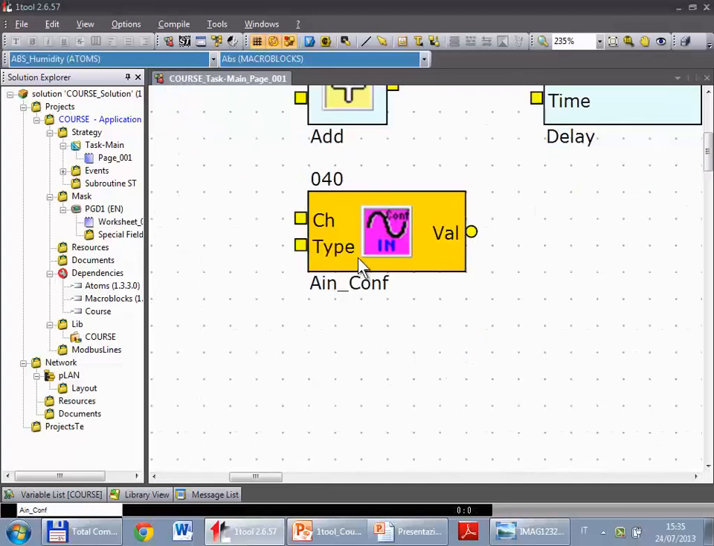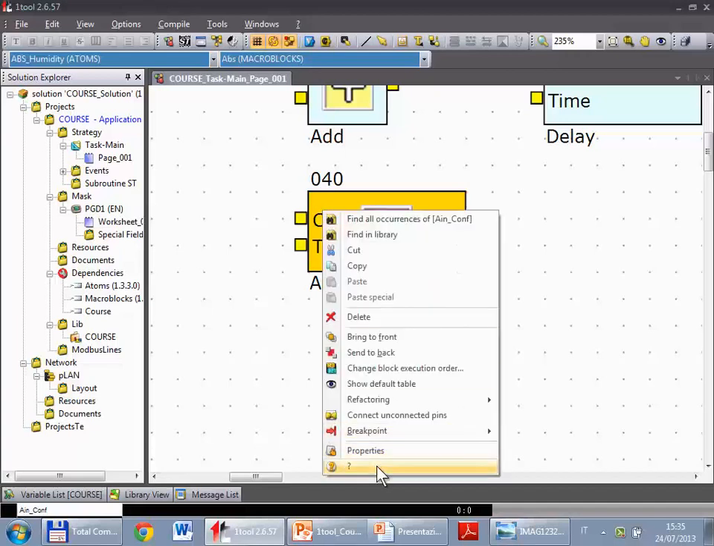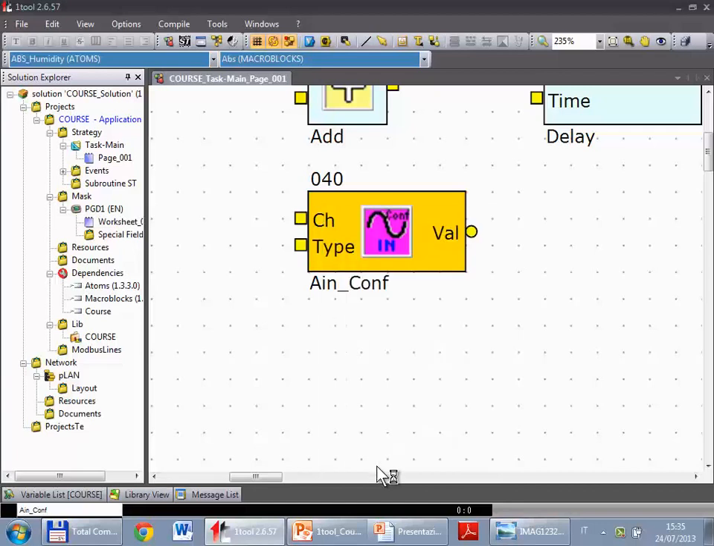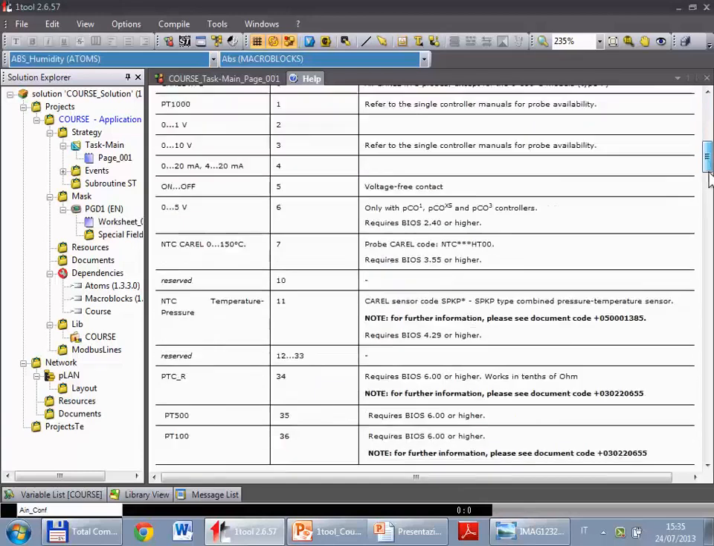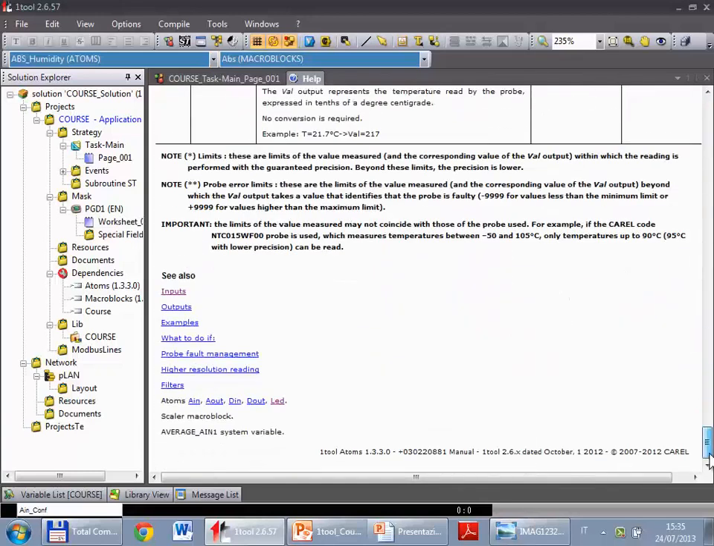So how does this block work? All blocks in the library have the help. So just select it, press F1 or right-click question mark. The help describes how the block works. At the end, there are links to specific pages describing the inputs and the output.